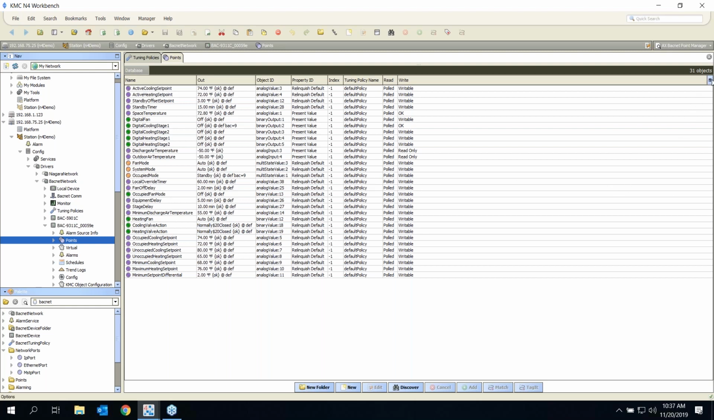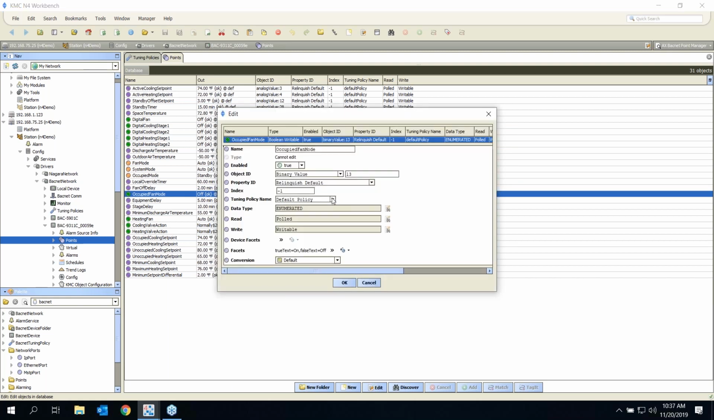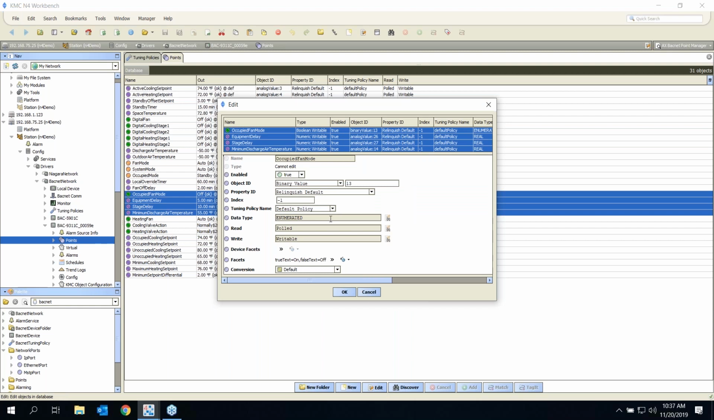If it's not showing over in the right hand corner of the table, when you click on that, you can turn on and off some of the different columns within the manager view, and you could turn on the tuning policy name column if it wasn't already being displayed. So this is showing me what policy certain things are being applied to, and you can edit these on an individual basis. So if I just select a point and edit the point, then I can change that tuning policy name there. If we select multiple points at the same time, then we could edit those in bulk, we could change the tuning policies.